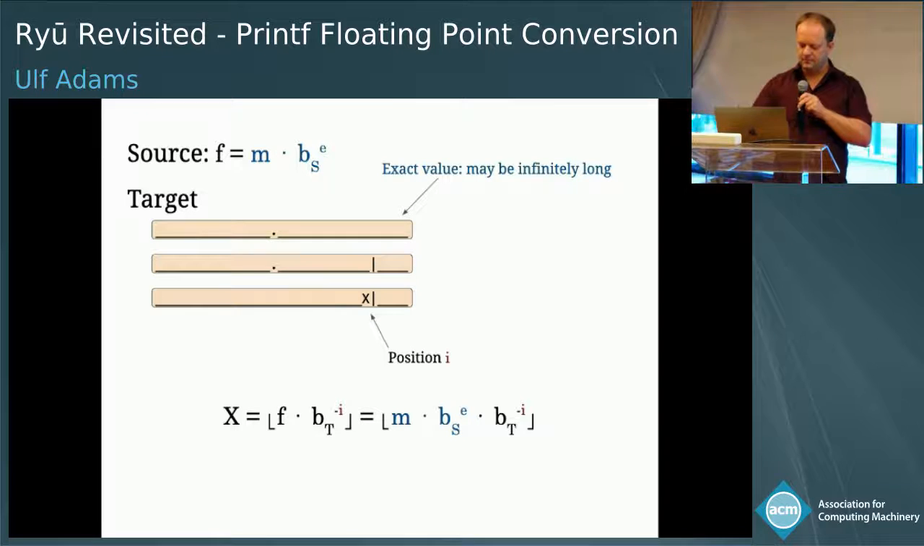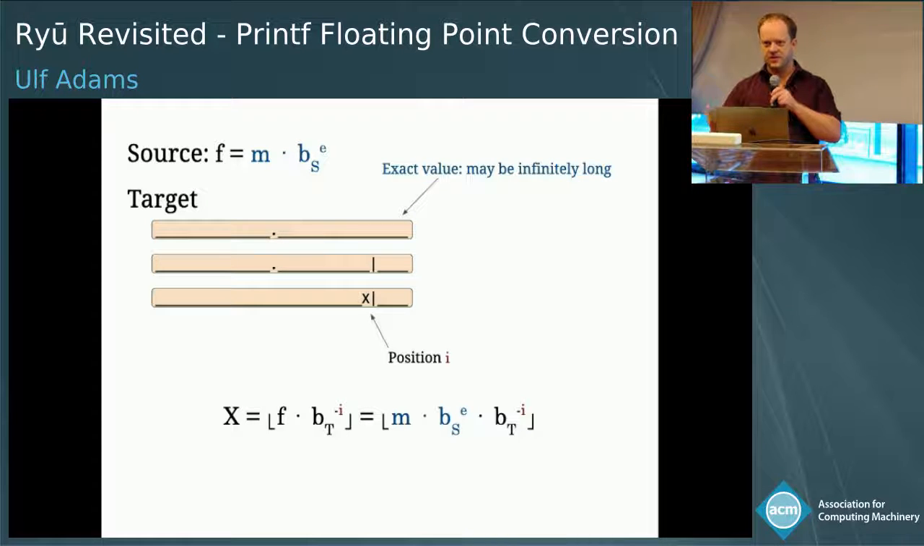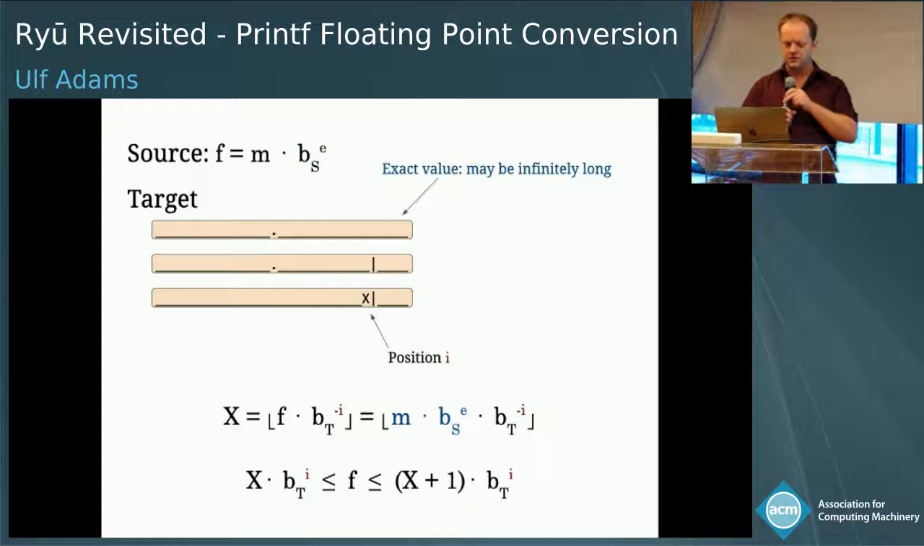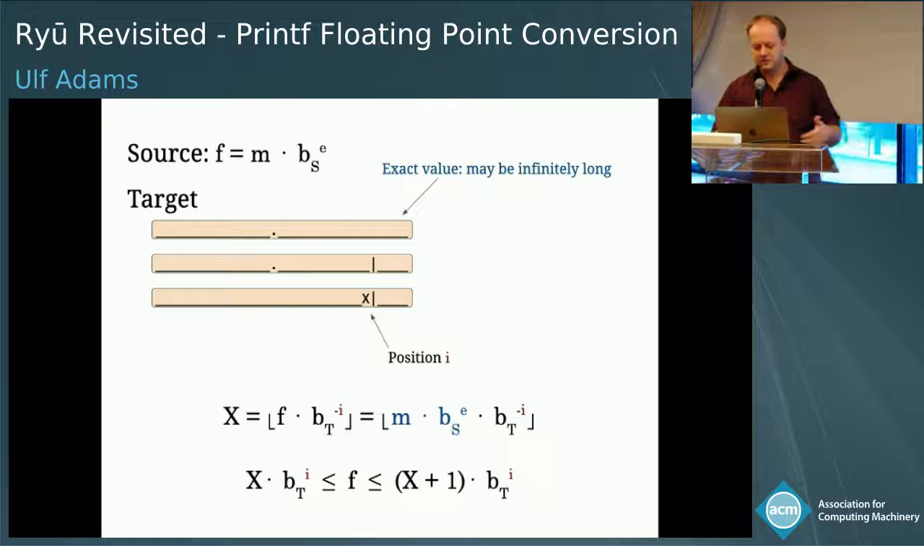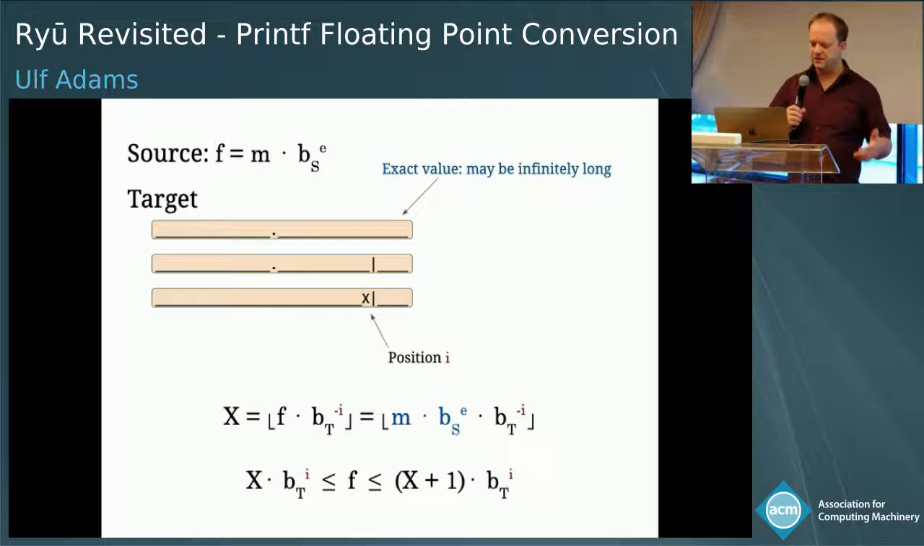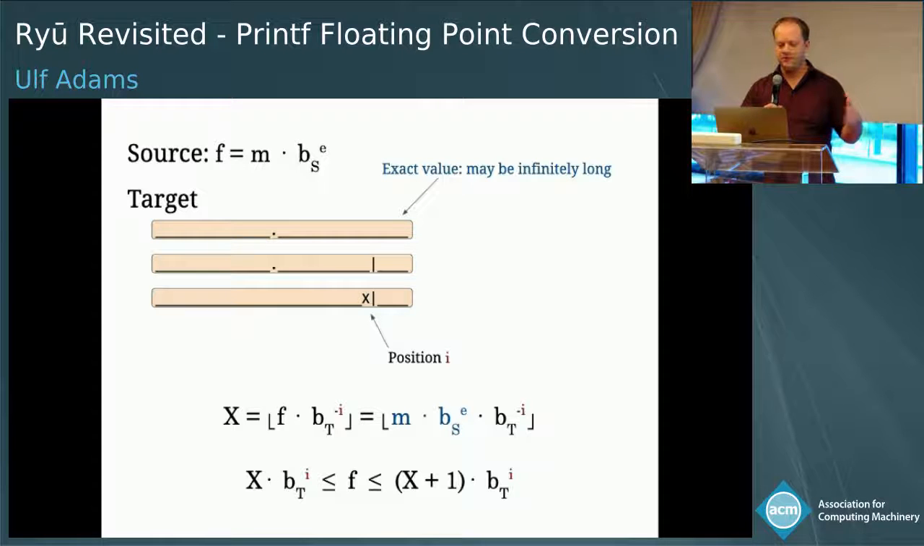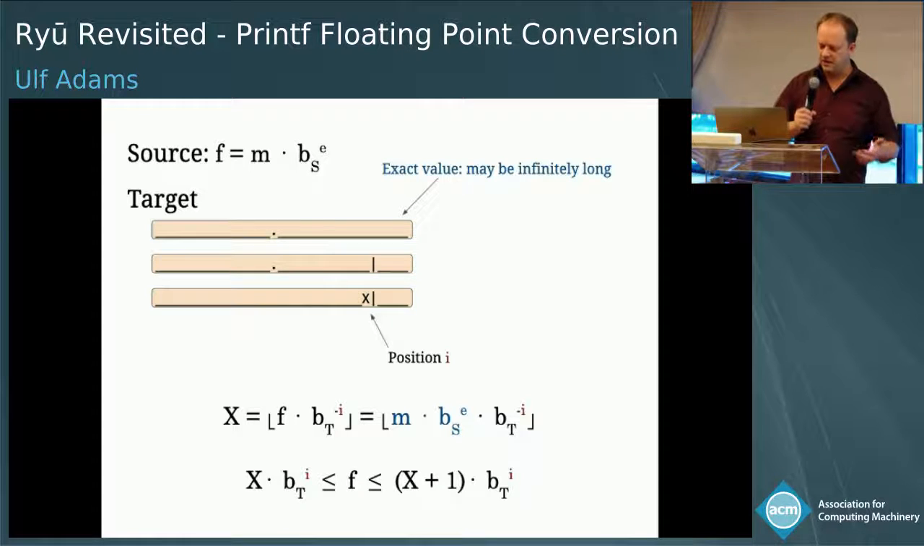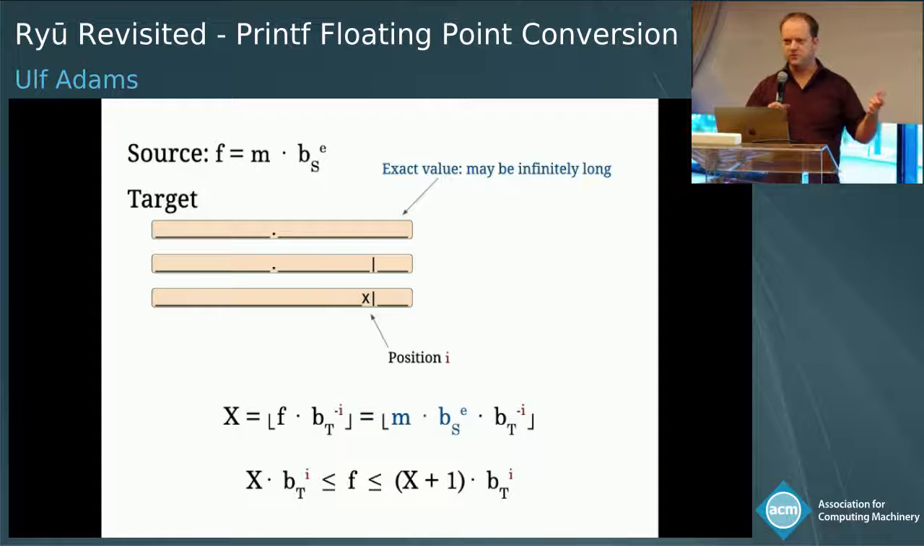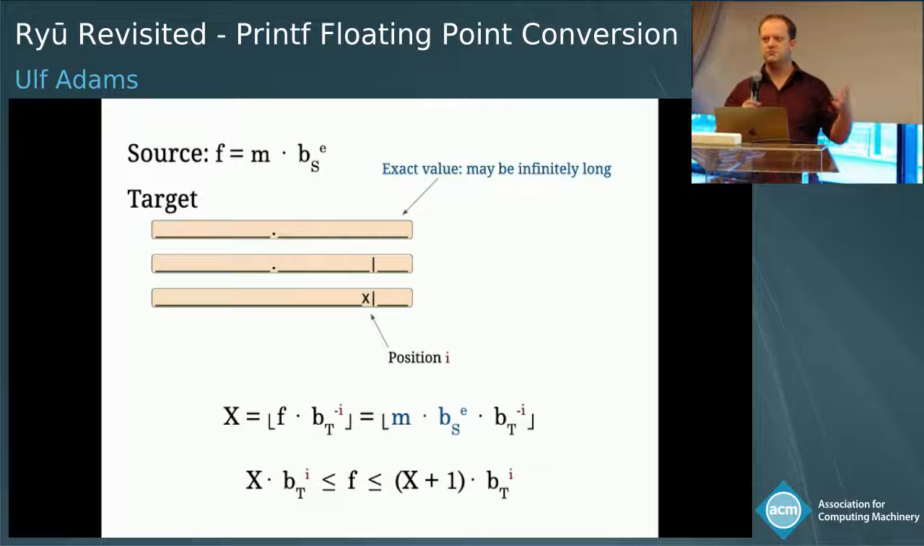Okay? Now if we reverse this equation, we get an inequality, because you can't invert the floor function as such, but you get an inequality out. Instead, x times the target base to the power of I is less than or equal to f, which is less than or equal to x plus 1 times the target base to the power of I. And so we've converted our number. The only thing that's missing is we need to figure out whether x or x plus 1 is the right value that we need to print, and that's basically rounding. So we need to figure out rounding here, and I'll talk about that a little bit later.